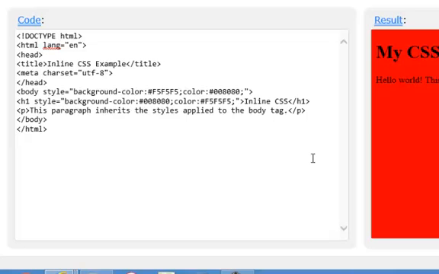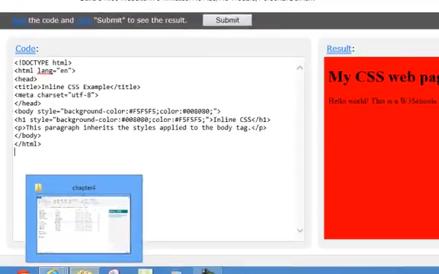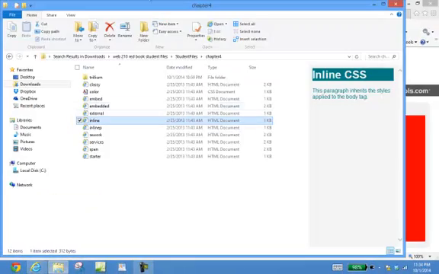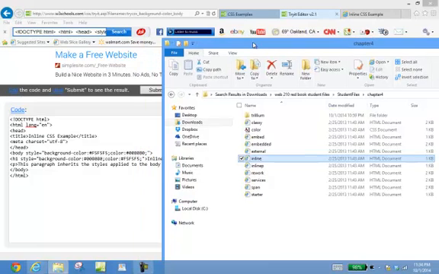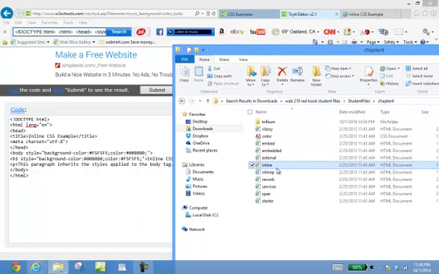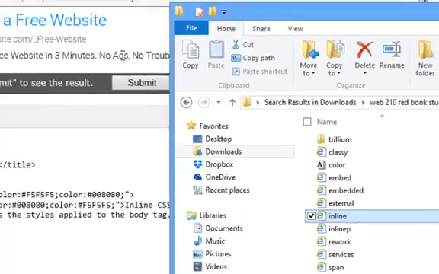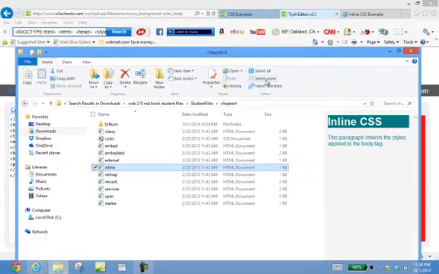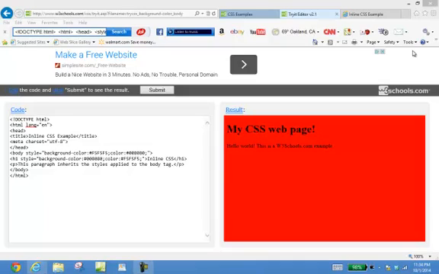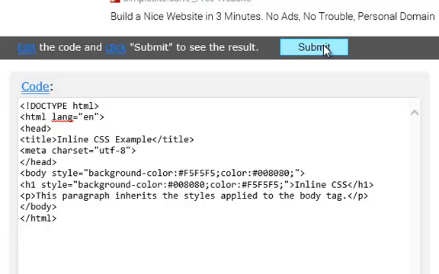So there's the code that I just copied from that file called embed, and I'm wanting you to see what I did right here. I just took the code, I took this particular file called inline, and I found the code from it, and I just copied and pasted it over here on the W3Schools area. Let me close this out for you so it's not confusing. And then if I submit this code, it will update and it will give me that page.